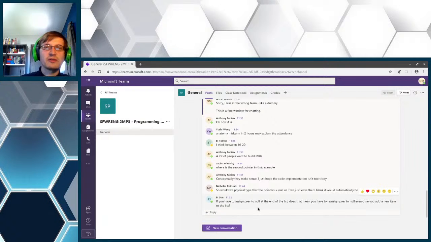Okay, one more thing about linked lists, then we're going to get into trees. If you have to assign previous to null at the end of the list, does that mean you have to reassign previous to null every time you add a new item to the list? I think you mean next, but yes.